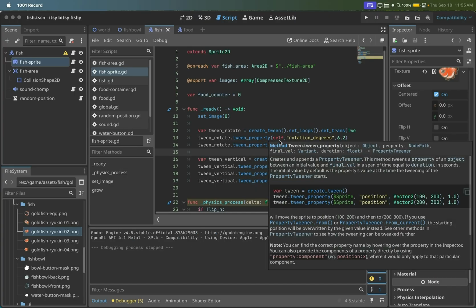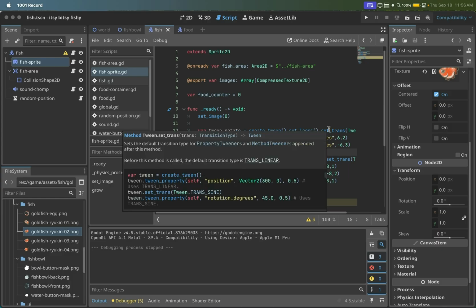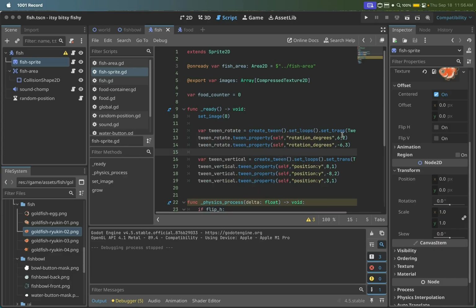So this one applies to self, since this is the fish sprite script. This is the self, the fish sprite node, and it's telling it to animate the rotation degrees. It's starting from 0, and it will go to 6 in 2 seconds. And then after that, it'll go to -6 in 3 seconds. And then it will just loop back to the start and repeat this sequence of tween animations.